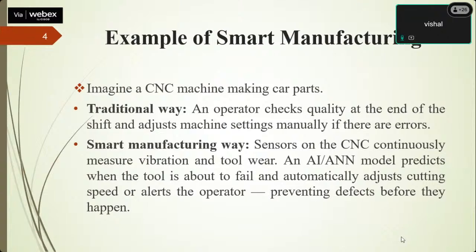To better understand smart manufacturing, we go through a simple example. Let's start with a simple example, like a CNC producing car parts. In the traditional approach, an operator checks the quality at the end of the shift. If he finds some errors or some variables that need to be adjusted, he adjusts the machine settings manually if there is some requirement.